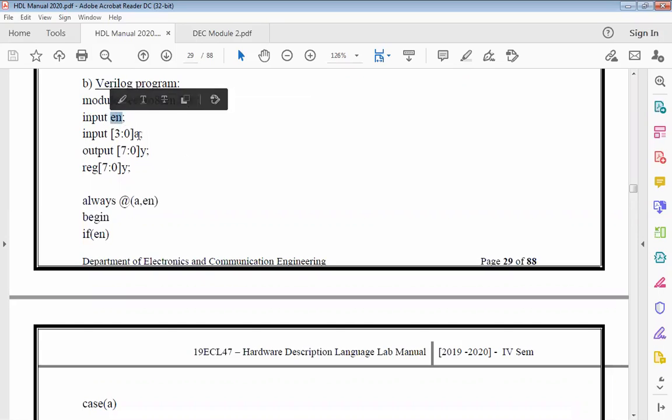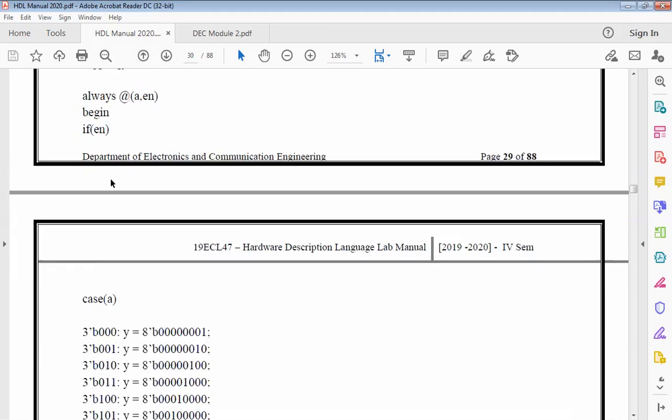Input is enable, then I'm going to have A also as input, but it is just like how you use 2 down to 0. I think this should be 2 down to 0. Okay, so then output is 7 down to 0, right? Then I'm going to use a reg, because there's an output here, Y. Now we are going to use an always block here. Okay, always at. So this represents my sensitivity list. Okay, so A, enable is already there.